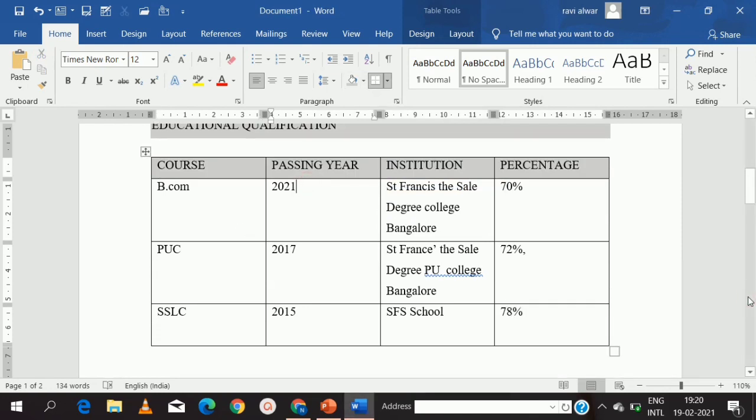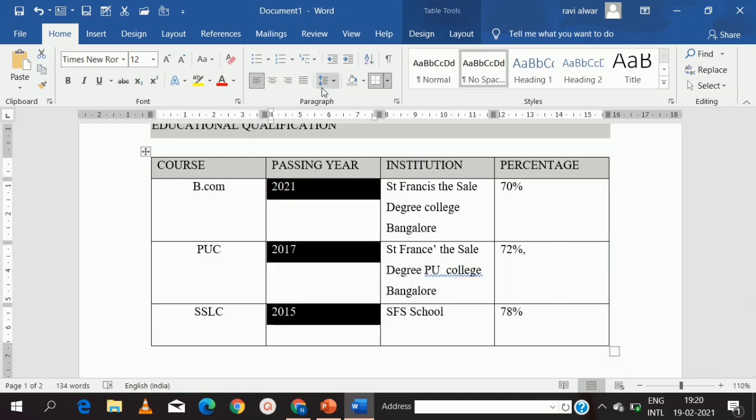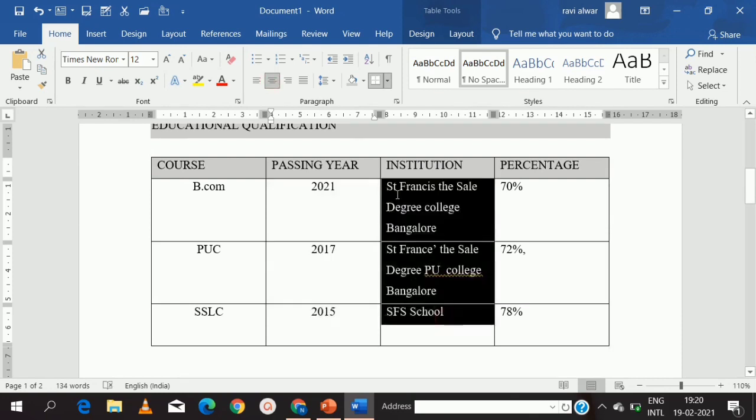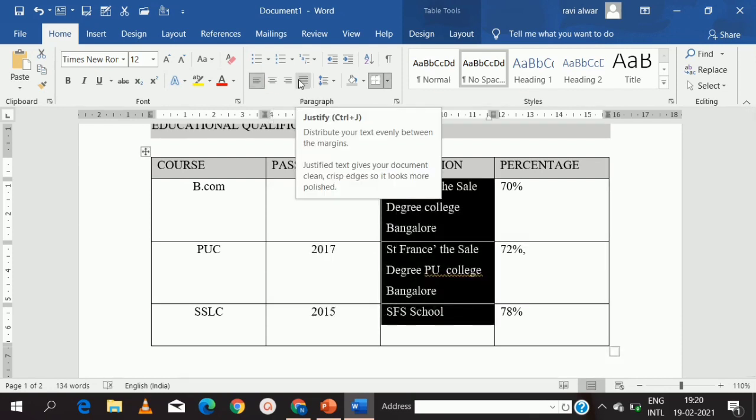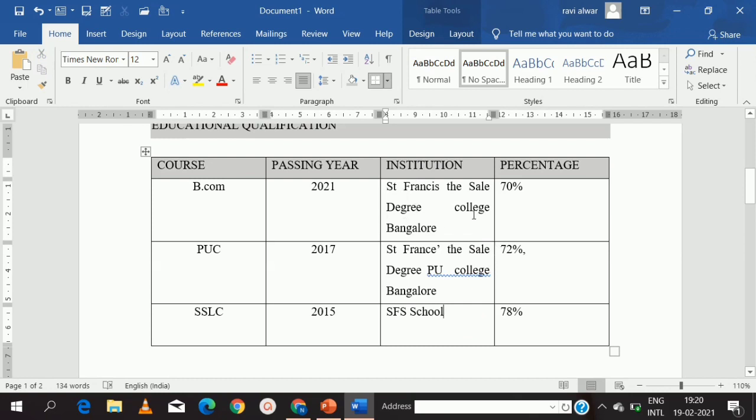Next what I'm going to do, I want all this to be centered. So I'm going to select those text and click on center alignment, and even this should be in the center alignment. And this one, I'm going to click this, it is called justify. So if I click this, you can see the difference. It is going to cover the entire cell.